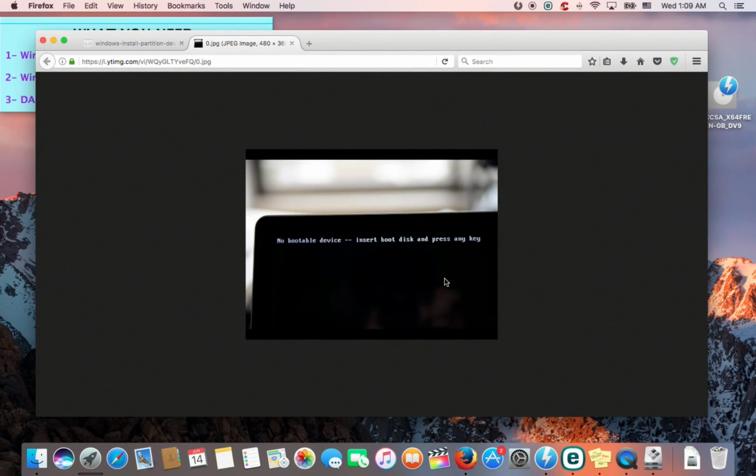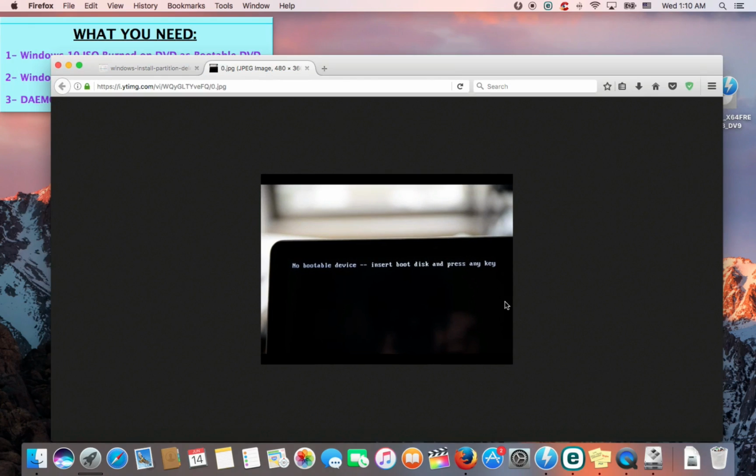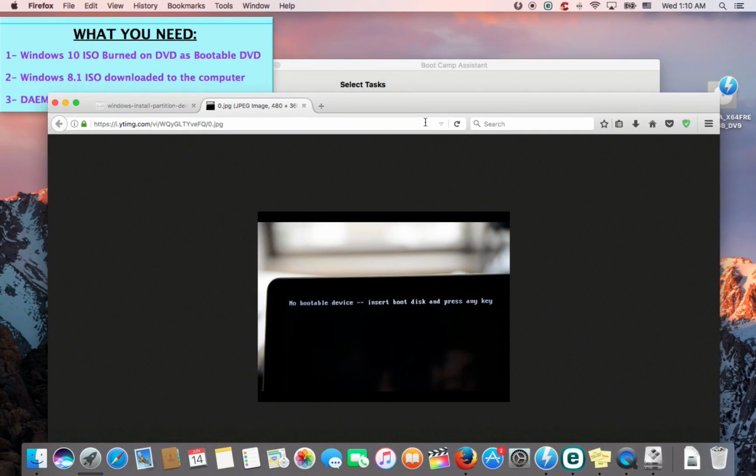Now why is this happening? Because basically we don't have any DVD or CD, bootable CD, inside the CD drive. So here comes the part where we will use the Windows 10 CD or DVD, the burned DVD, which I told you about. Then you insert this bootable DVD which we created for Windows 10, and the computer might not read it immediately.